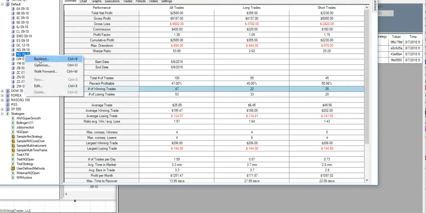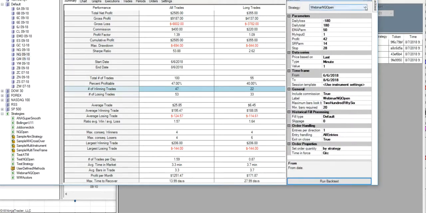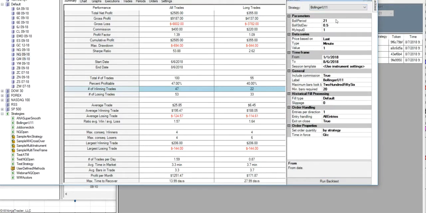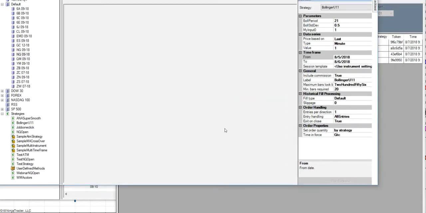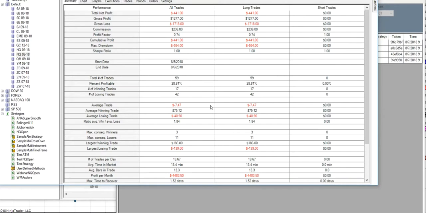You can write several strategies, and then you can just go back test them. And you come out here and test the Bollinger. All right, what is 1 minute? Let's go just strictly today. I'm not sure what would happen here. Let's go August 5th to August. Bollinger, what happened? I lost $441. So I guess I don't want that one, whatever that one does.